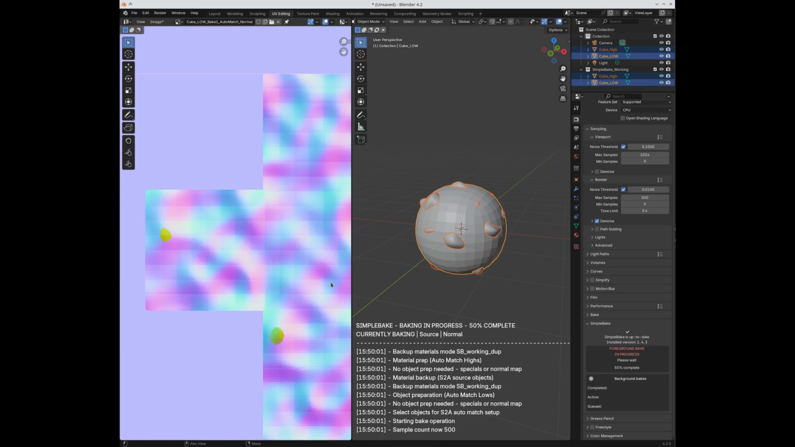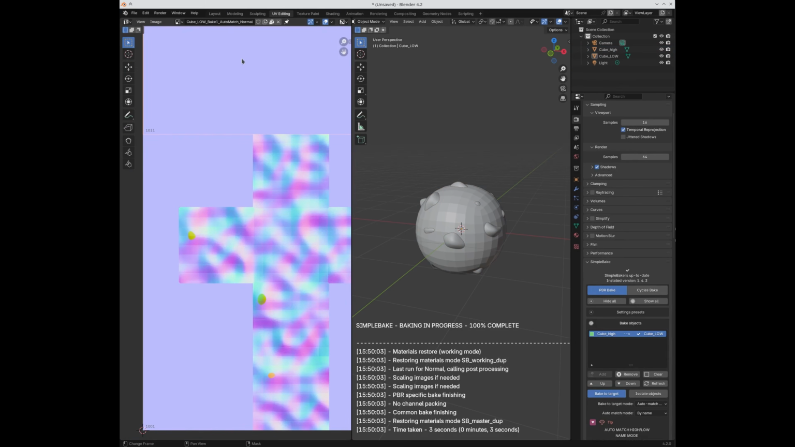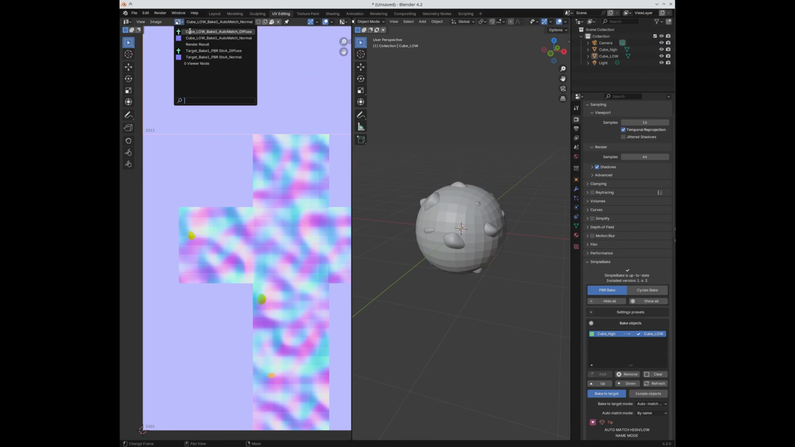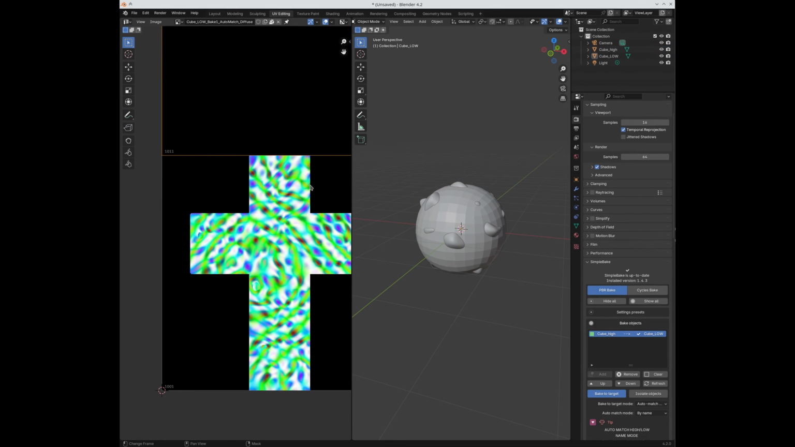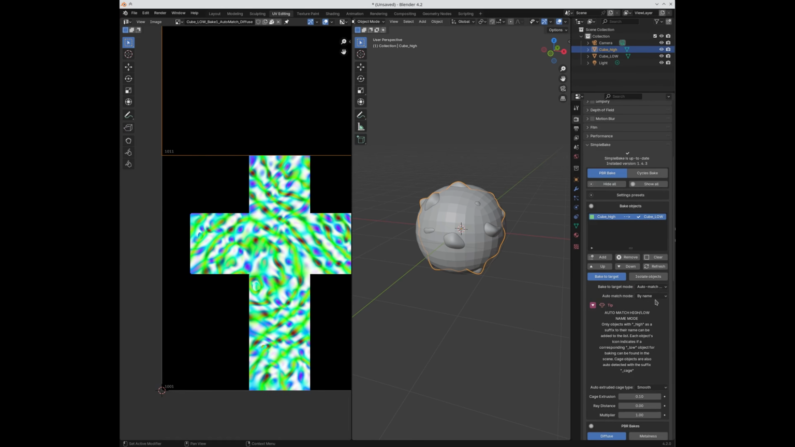So we've only got one match in our list, but it's going to go through and bake them one by one if you've got more than one match. It's detected UDIMs, which must mean that our UV map has strayed into that tile slightly. But yeah, we won't worry about that for now. But that's how that works.